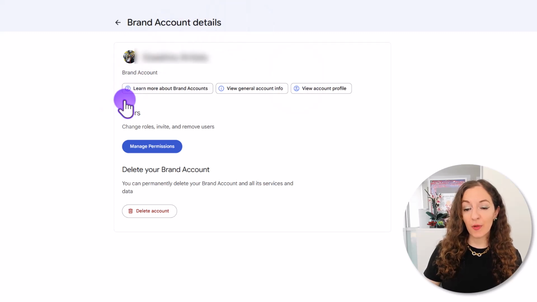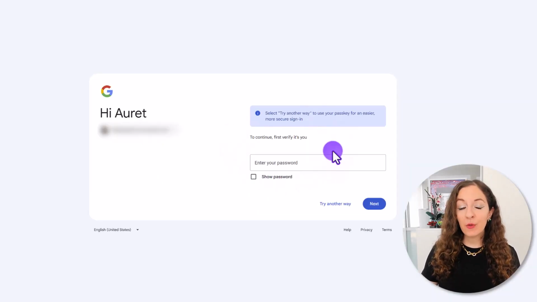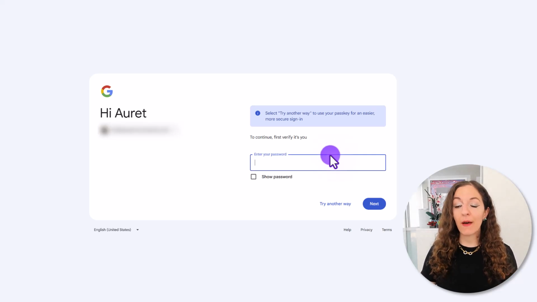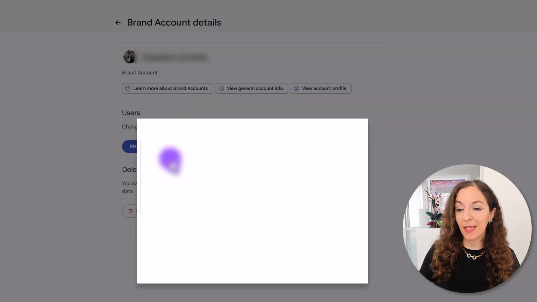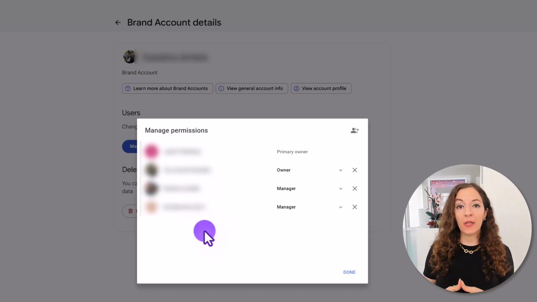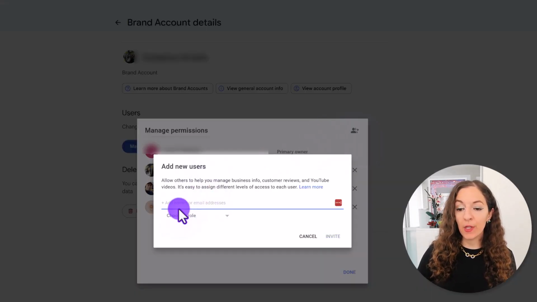But if you're seeing this screen, you're going to click on Manage Permissions. You're going to be taken to this screen here. So go to Manage Permissions again. It'll ask you to log in, so you do need to do that first. And then after you've logged in, you're going to click on Manage Permissions again. And this is the screen where you are able to add or invite a new user to your channel.